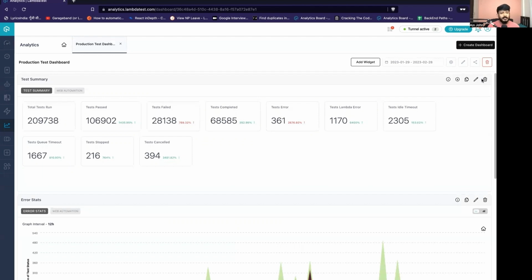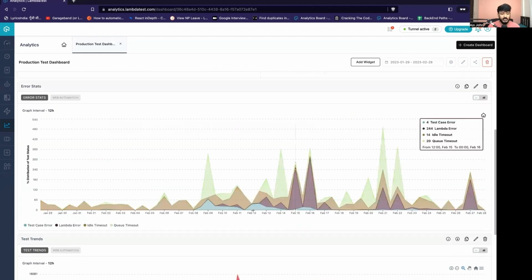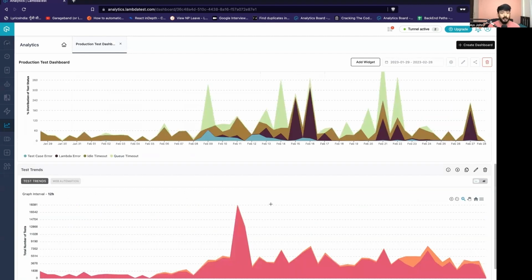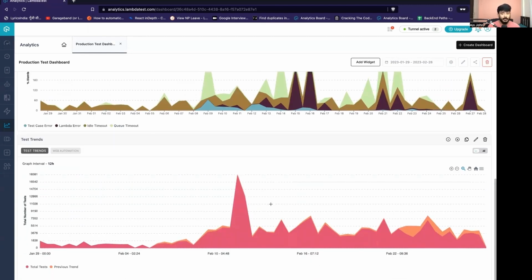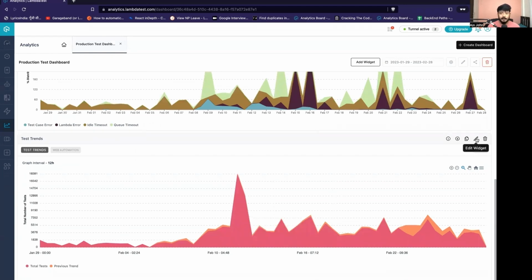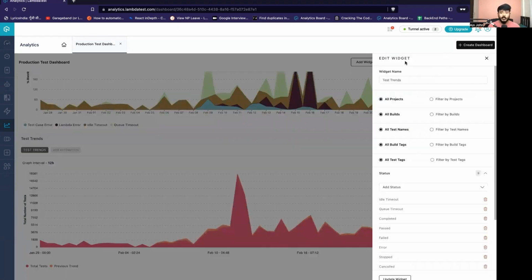But you might be thinking, what if I want to configure this particular widget or this widget or this widget based on my preference or based on my configuration, right? Yes, you can pretty much do that. So clicking over this pencil icon called Edit Widget opens a small panel which gives you all the different configurations that you can do on this particular widget. So based on projects, builds, test name, and so on and so forth. So let's go and try it out.